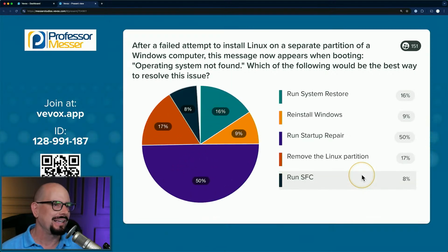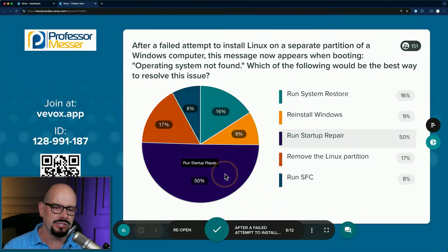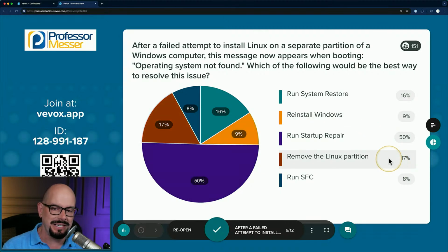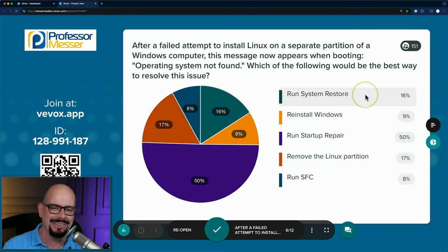We're a little bit torn on this one, but we do have a majority. 50% of you say run startup repair. So if we went with the majority, that's the one we would choose. But we also have 17% of you that said get rid of that Linux partition. Your problems are solved. I don't think that's quite the case, though.